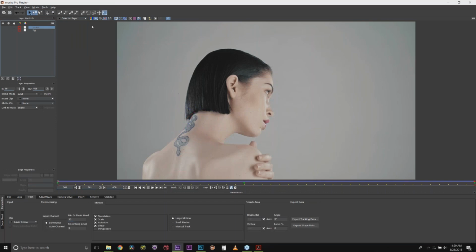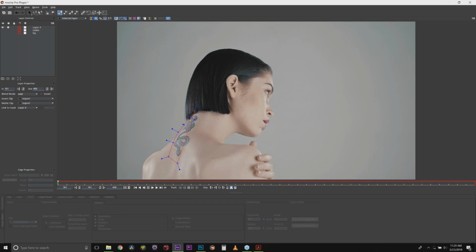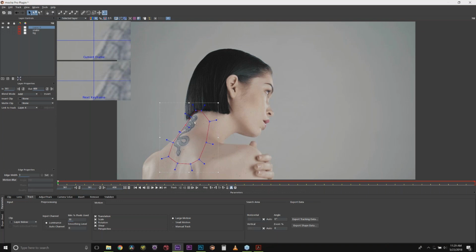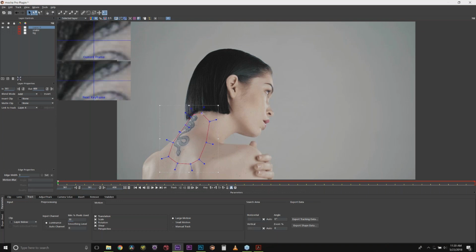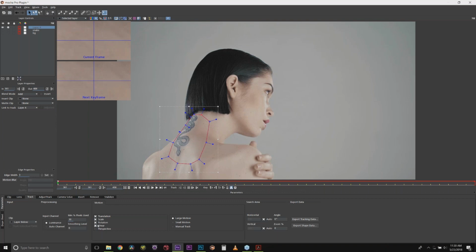Much like I did previously, I'm going to go ahead and track the background first because, again, I can't see behind the object. Because the object is part of the background, I'm going to use that as part of my track so that I get really good data. So we're going to go ahead and hit track forwards with translation, scale, rotation, shear, and perspective.